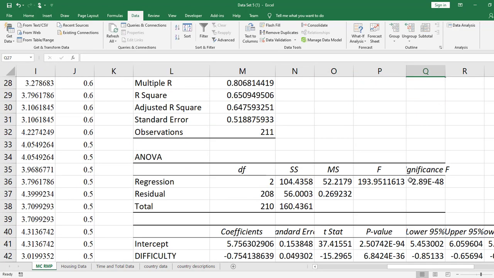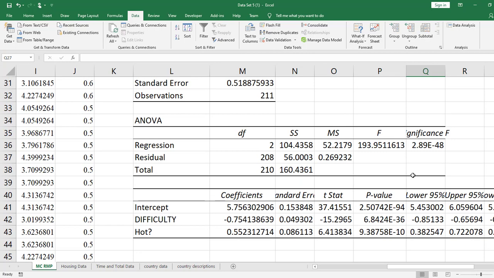So here's our regression analysis. Both difficulty and hot are statistically significant, right? Both those p-values are less than any alpha we would use. Less than 0.05 certainly, but less than 0.01 and 0.001.